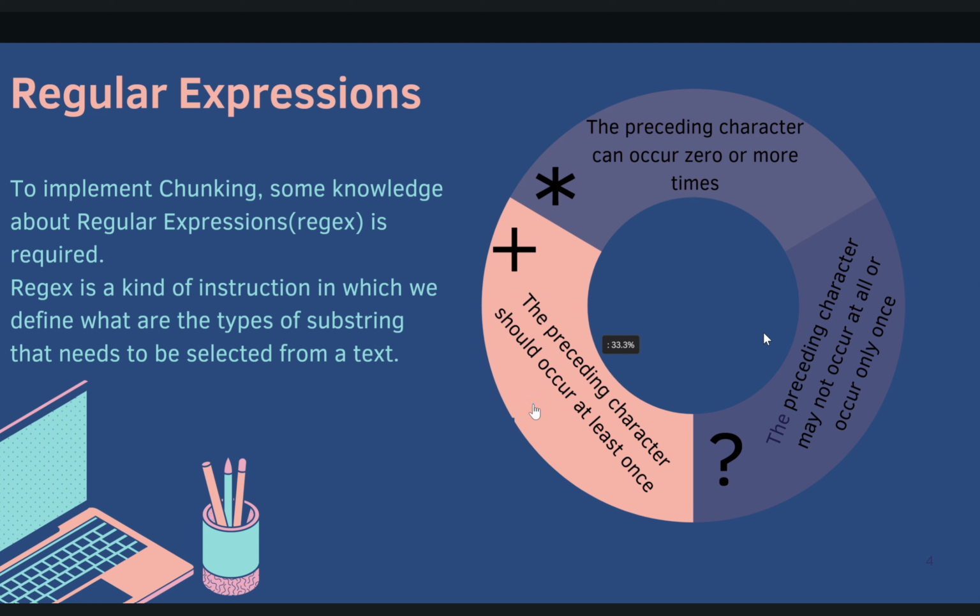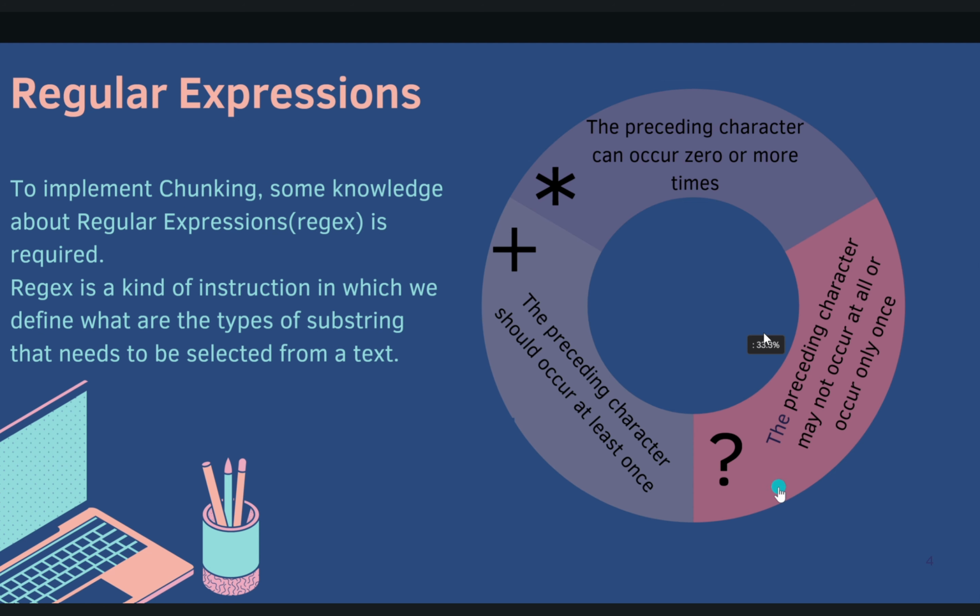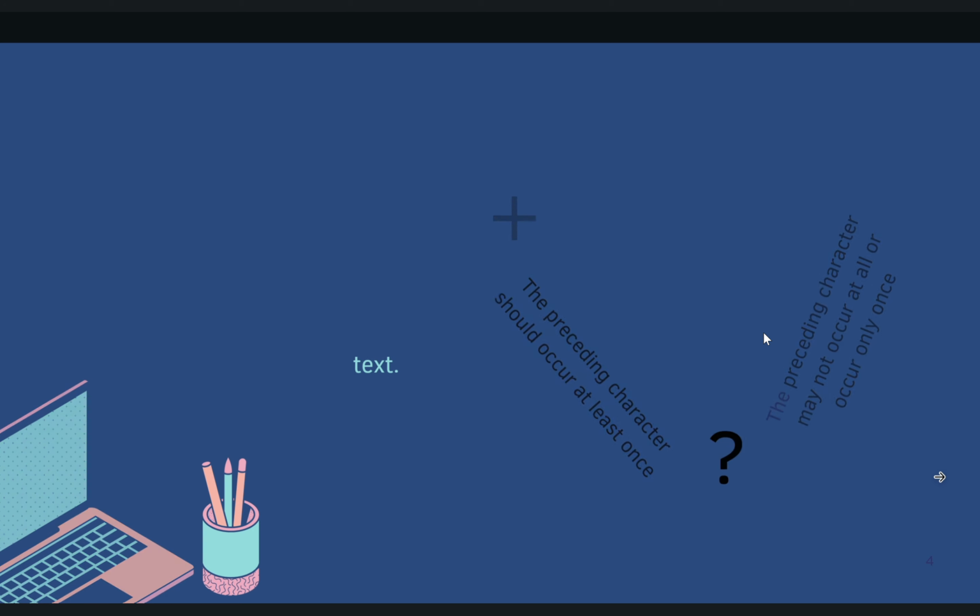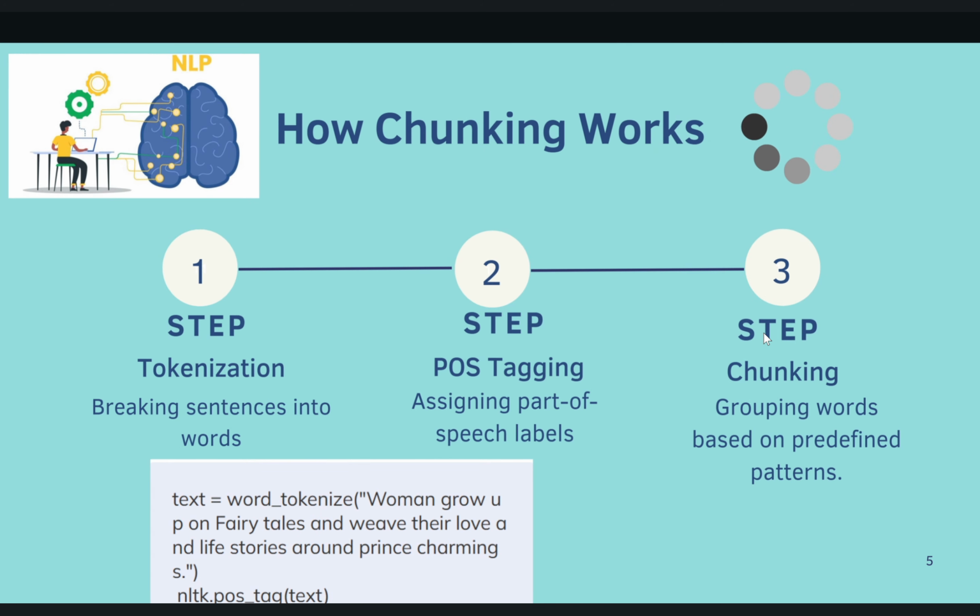In AB+, the letter B must be present at least once, so it matches AB, ABB, or ABBB, but not just A. The question mark means that the preceding character is optional and can appear at most once. For example, in AB?, the B can appear either once or not at all, so it matches A or AB. Okay, but how exactly does chunking work?